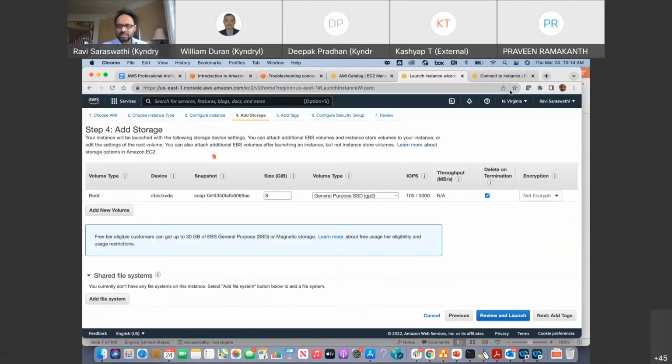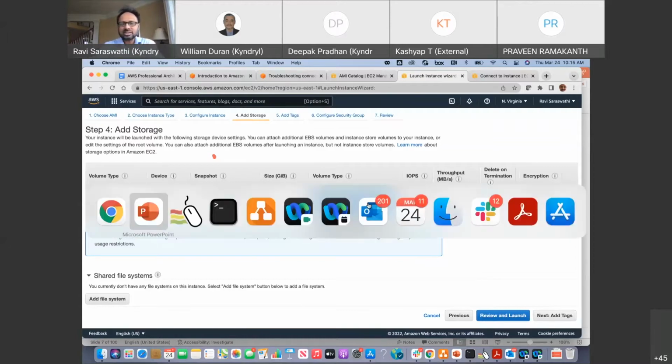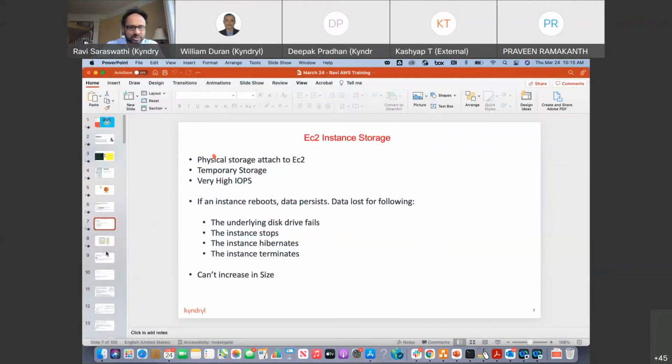So one of the decisions that you need to make is which EBS volume you need to take. That means which persistent storage you need to select. We can see GP2, GP3, IO1, and IO2. What exactly are all these things? We know all these things are SSDs. So I have one slide about it.